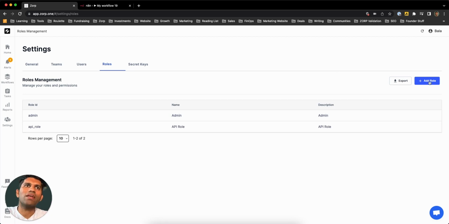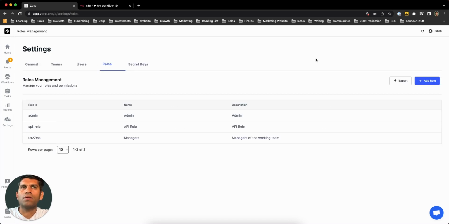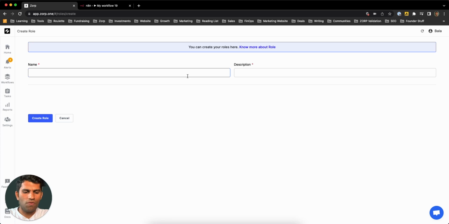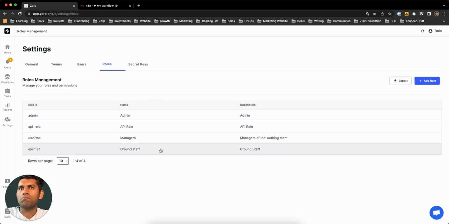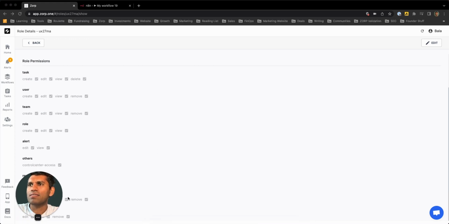But you can always create multiple custom roles. Just add a new role, and I will say this is the managers, managers of the working team. Create a role. Similarly, I'll add another role, which I'll call ground staff. Ground staff role, sorry. So I have these four roles. Now I can open any of these roles, and I'll see all the access that they have.